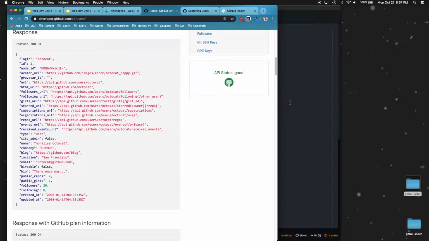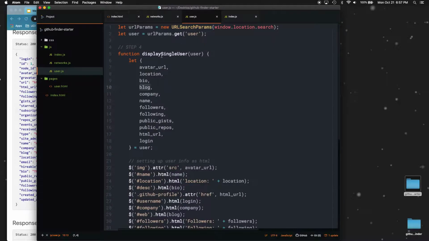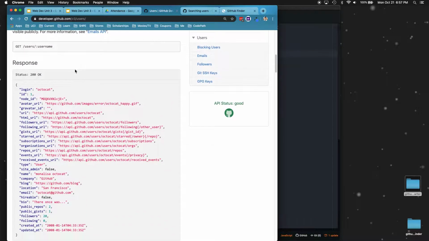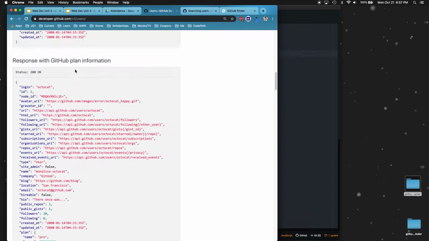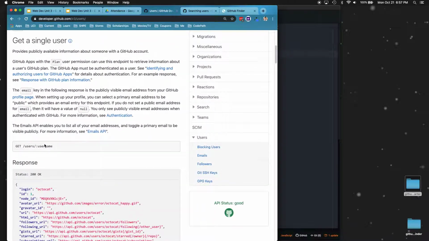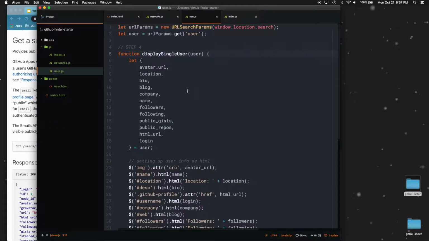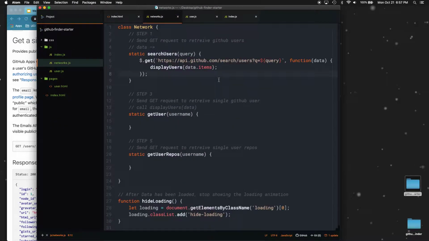You guys want to use that data now? Yes, the display single user. I'm using the same get function. The question is, can we copy the whole get, like the part from display? But what's going to be different is this part right here.